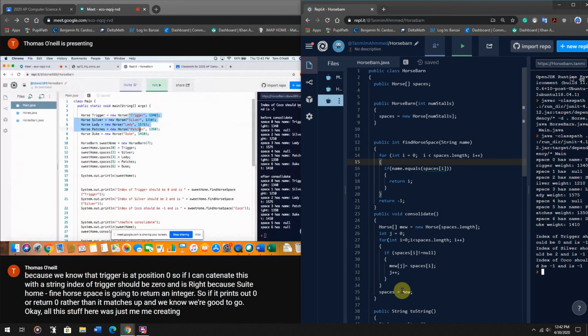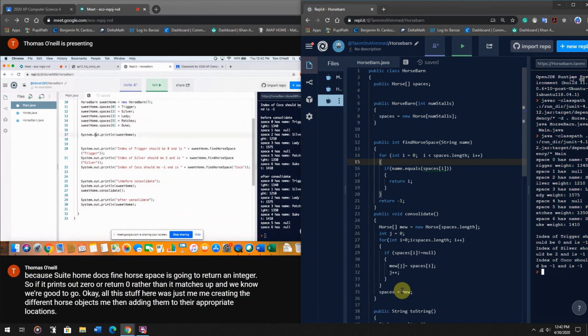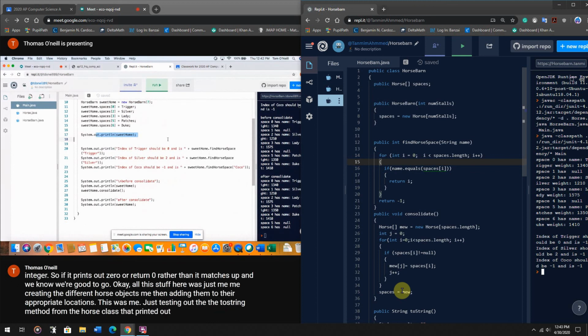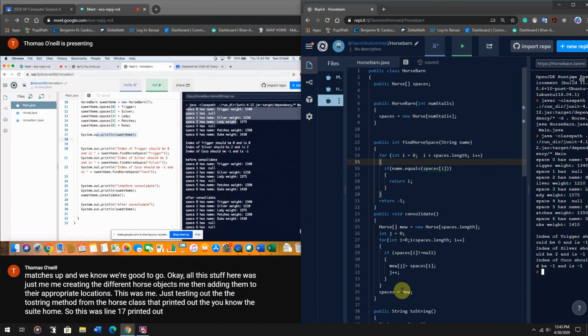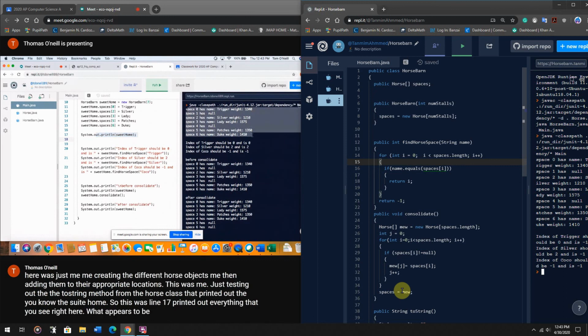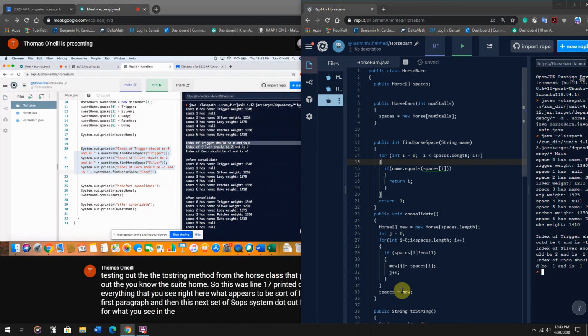All this stuff here was just me creating the different horse objects and then adding them to their appropriate locations. This was me testing out the toString method from the horse class that printed out the sweet home. This was line 17, which printed out everything you see here, what appears to be the first paragraph. And then this next set of system.out.prints is for what you see in the second paragraph, so to speak. And then we have the before the consolidate and then after the consolidate.